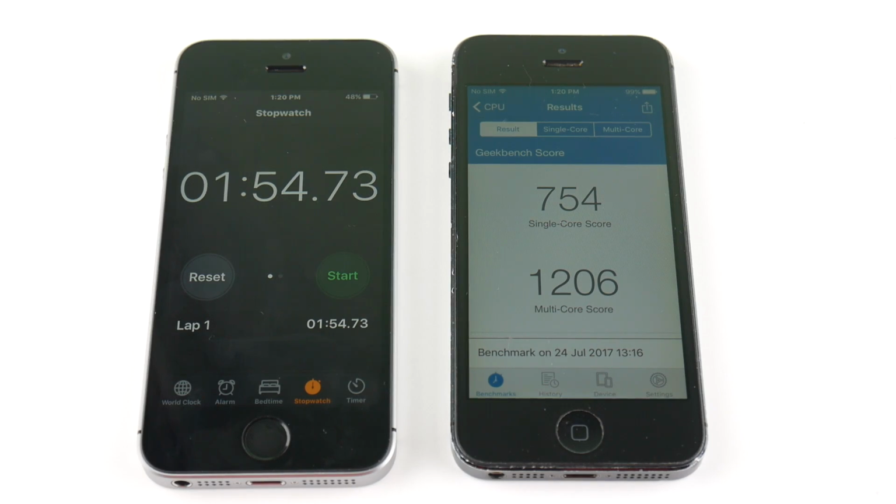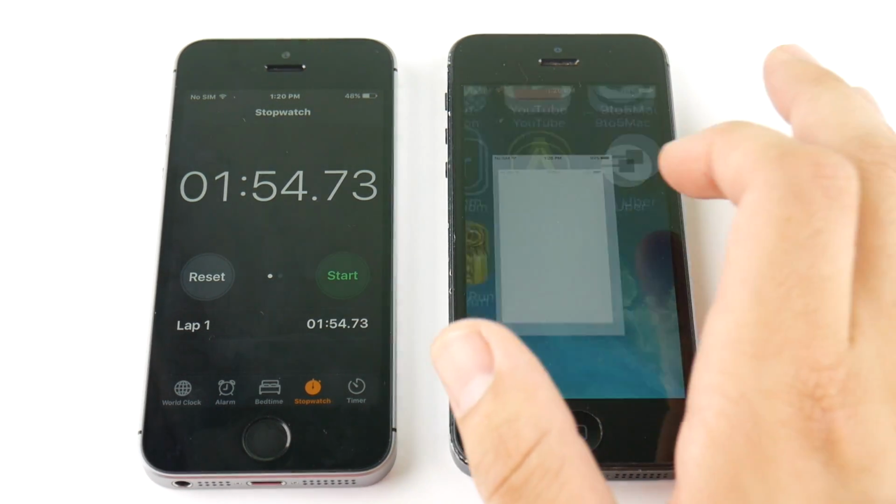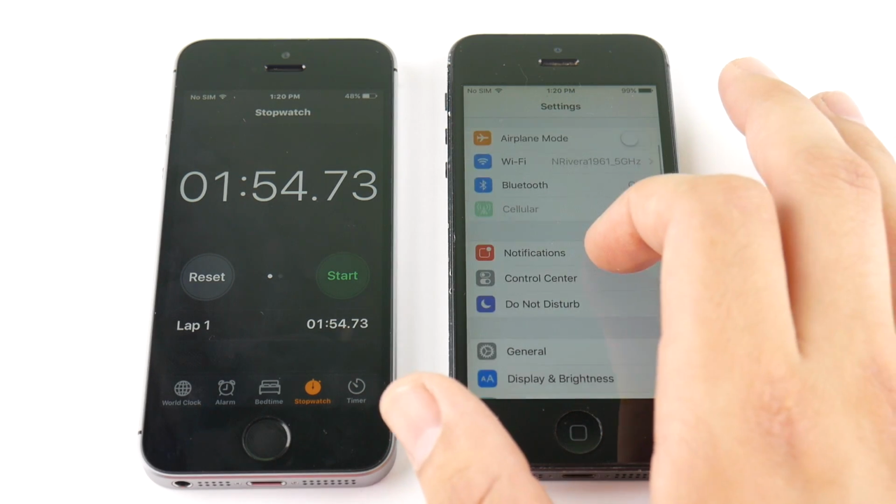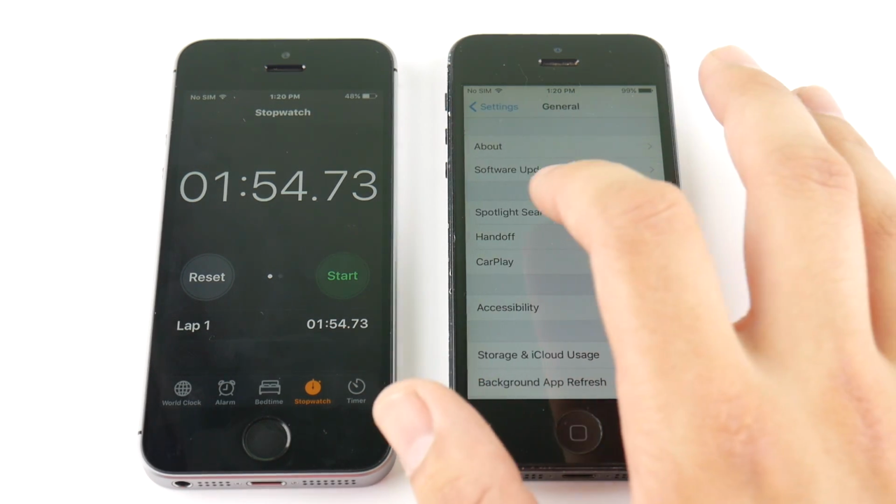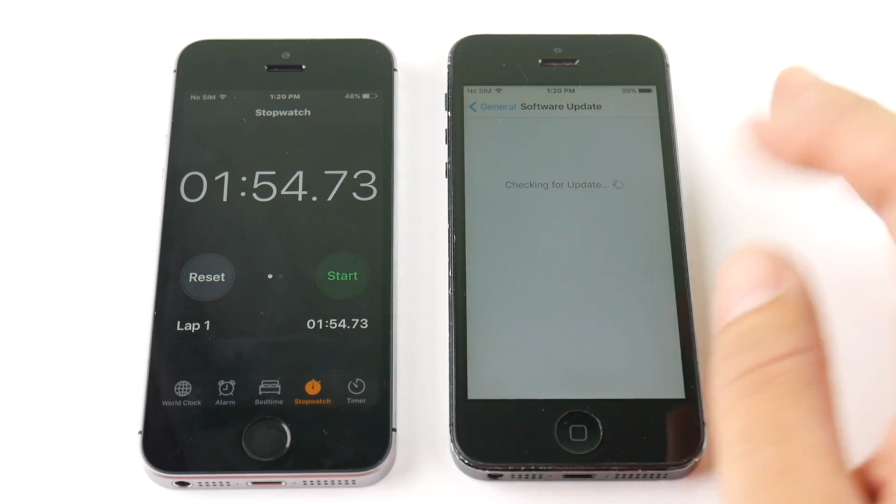Alright guys, so the final scores are in for iOS 10.3.2, and the iPhone 5 scores a 754 on the single core and a 1206 on the multi-core. So heading out of there, let's go into the settings now and software update this thing live on camera. Again, I will skip through this. I'm not going to make you guys watch the software update.